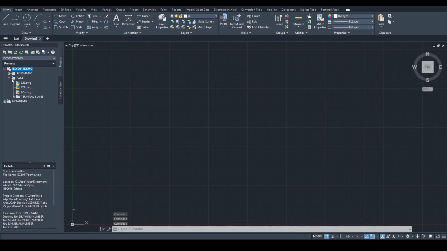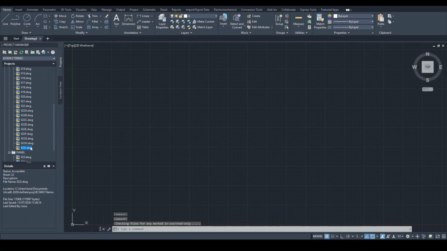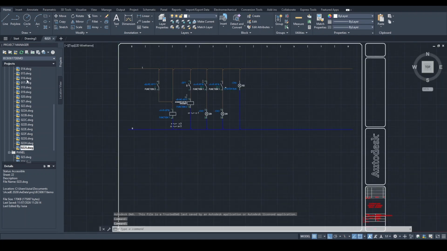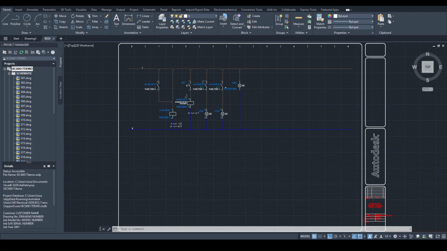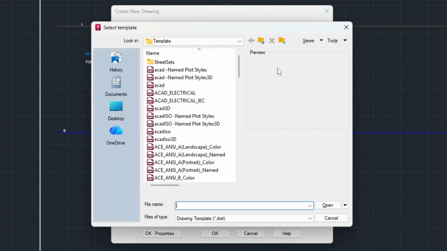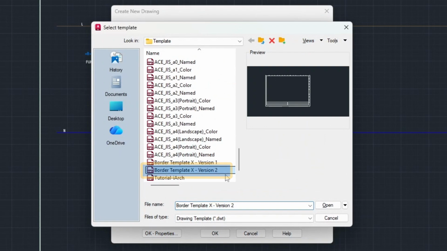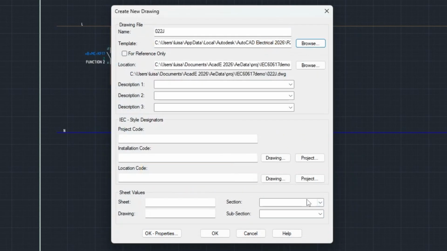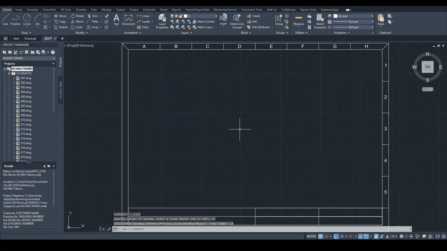Next, I'm adding a new drawing to an existing project using this updated template. I'm renaming it to match the project numbering, in this case 022J. I'm using an existing project instead of creating a new one from scratch, just to keep the demo simple. Now I'll run attribute edit on the new border block.